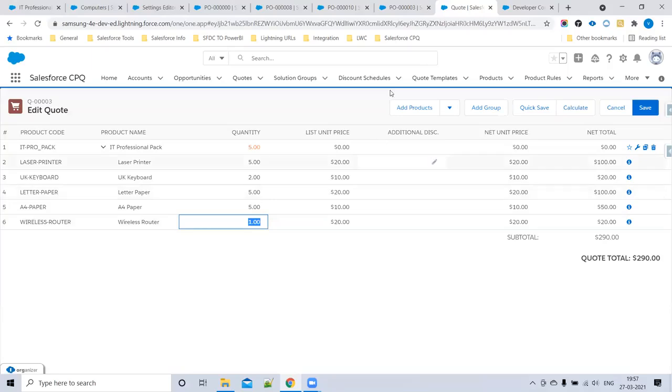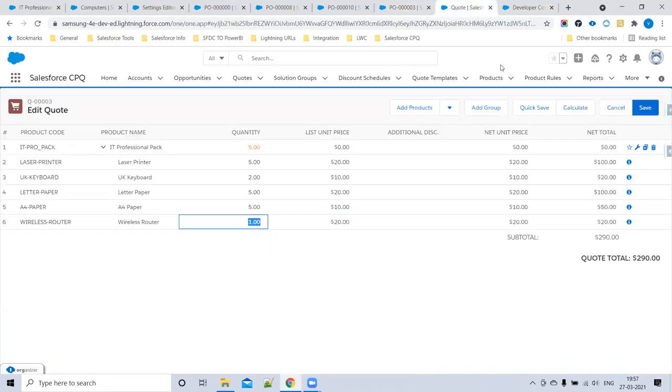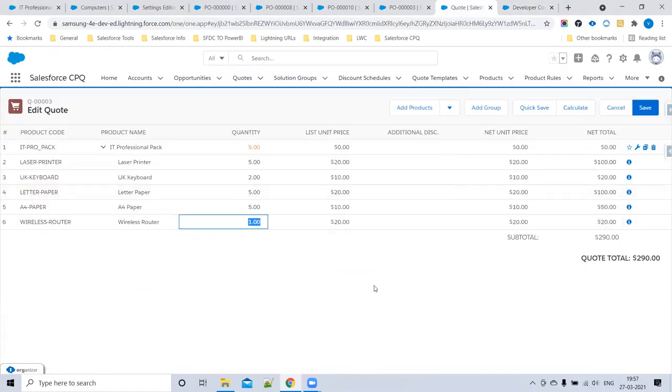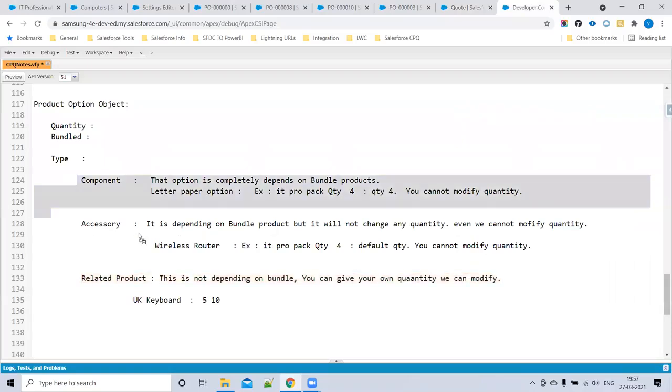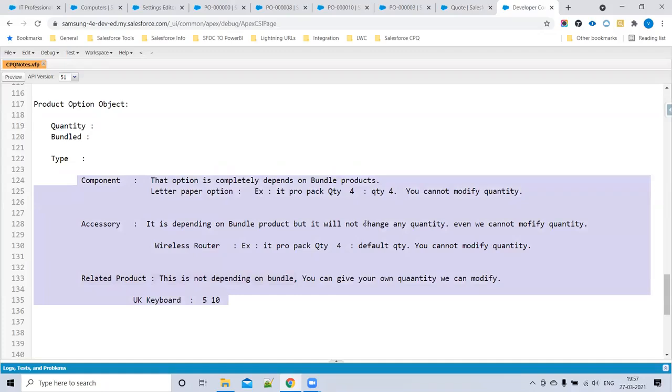What is the other one? Related product. Which option? UK keyboard. What is the related product? It's not dependent on the bundle, irrespective of bundle. Completely independent, right? So we can modify the quantity, yes. So these are the three differences between component, accessory, and related product. Just remember this basic example difference.